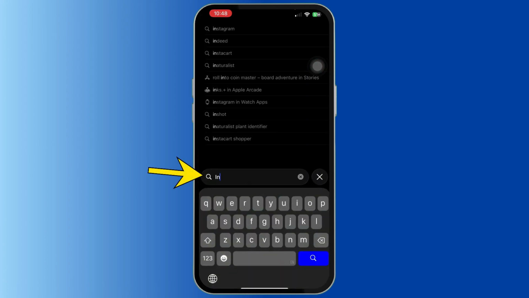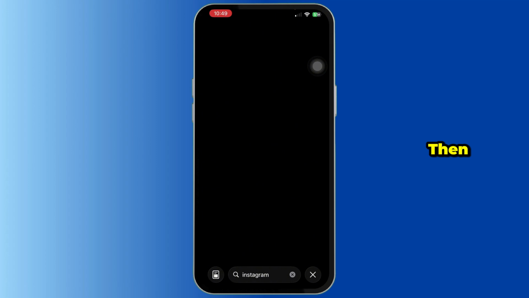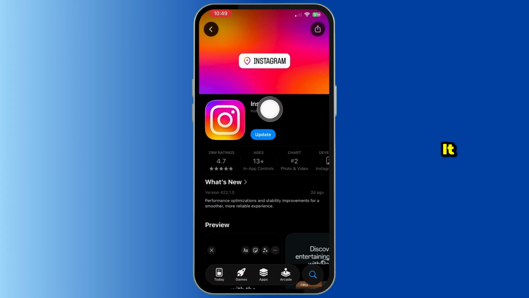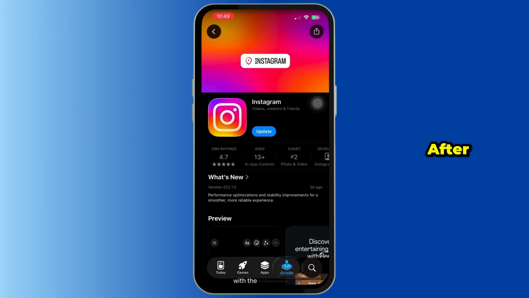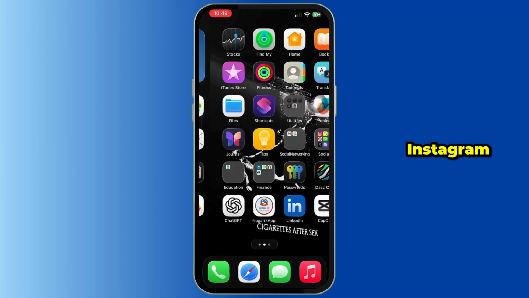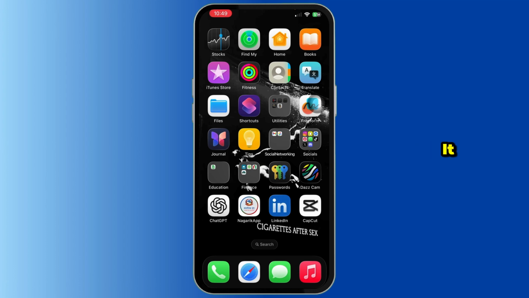After that, open up your App Store. In the search bar, you can simply search for Instagram. Once you search for it, go ahead and open it up and update it. Updates often fix bugs like this. After that, head back and close the Instagram app completely and then reopen it. After that, try selecting your photos again.